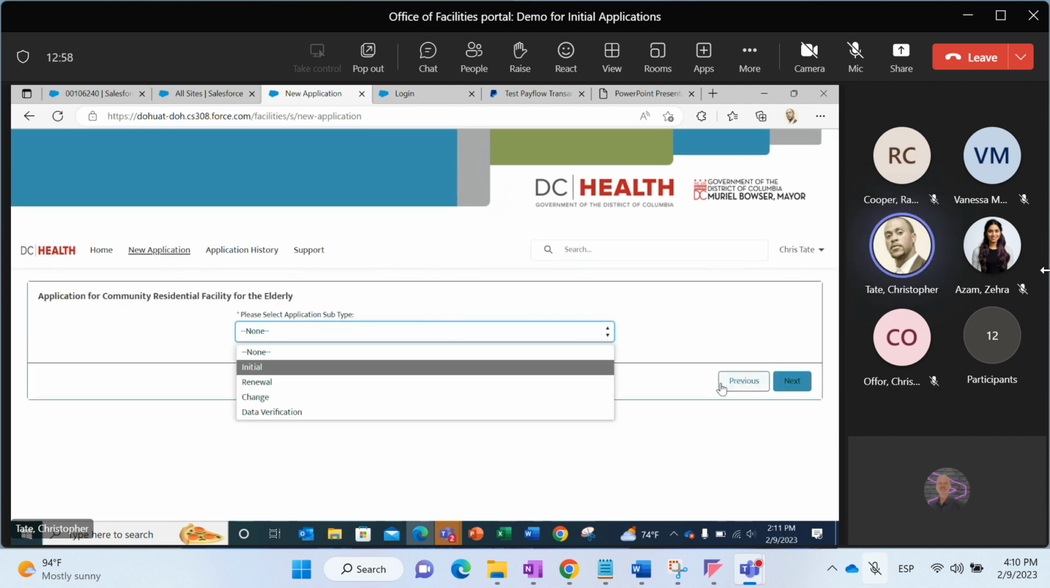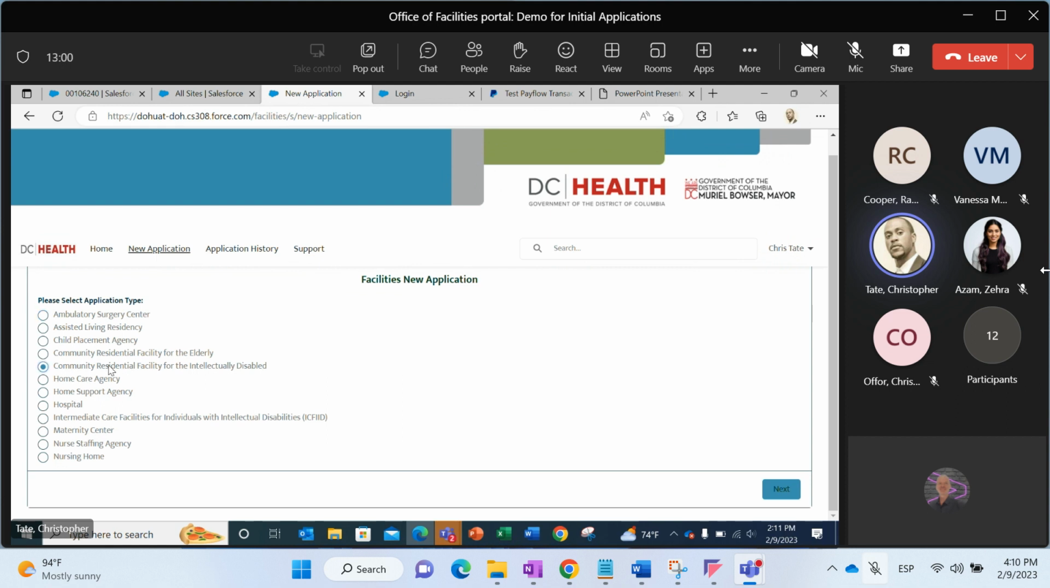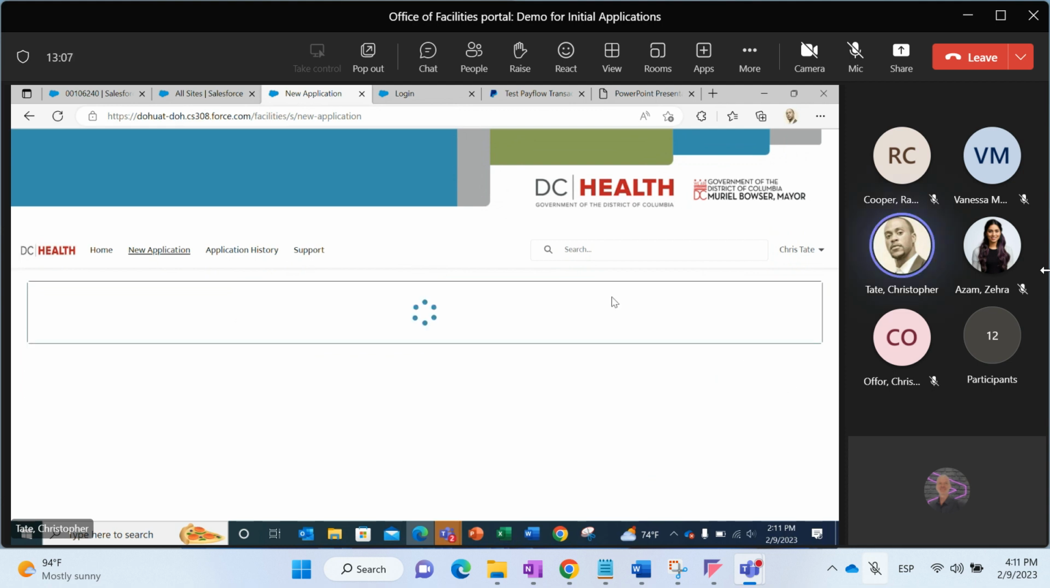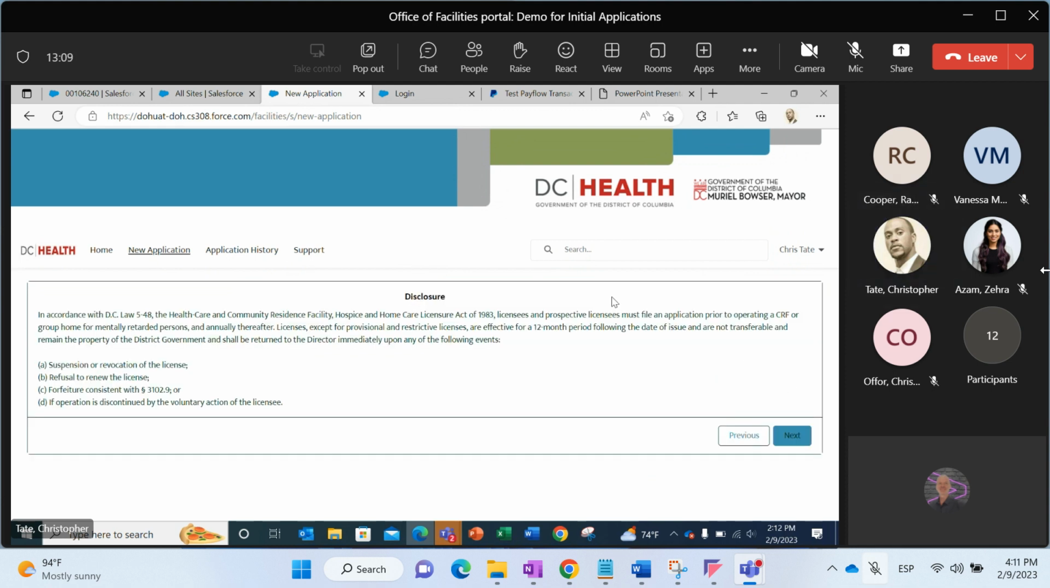So the previous button is very, very useful if we need it. So I will go initial, and then the next screen is a disclosure. So in this particular application type, we've got a disclosure in the same way that the paper applications work.